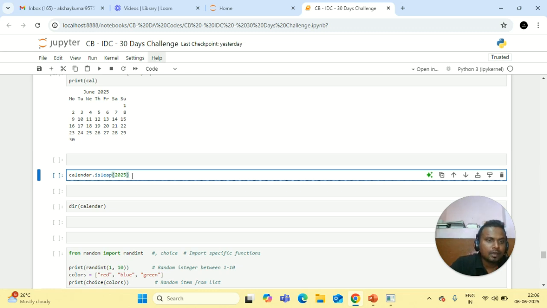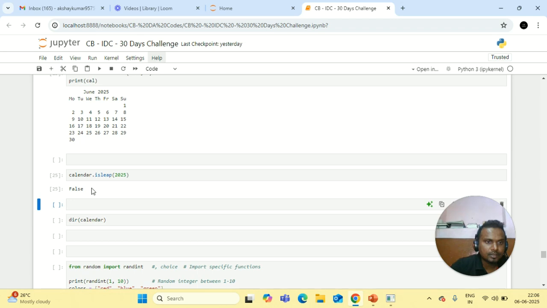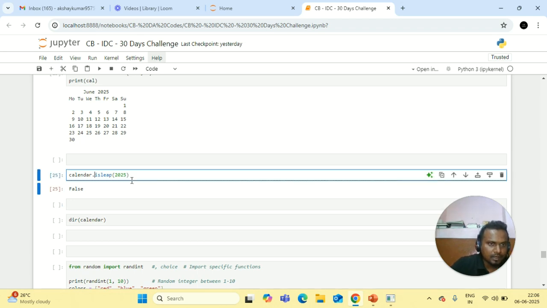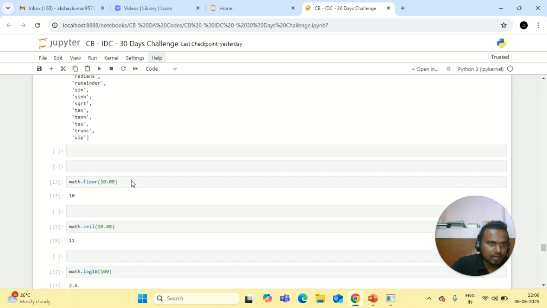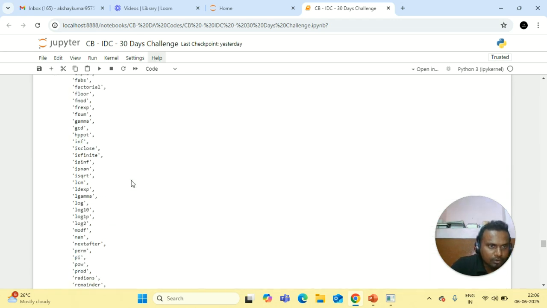leap 2025. Let's check for it. It says false. So let's check if isleap is existing in our directory information. I have to look out for I.